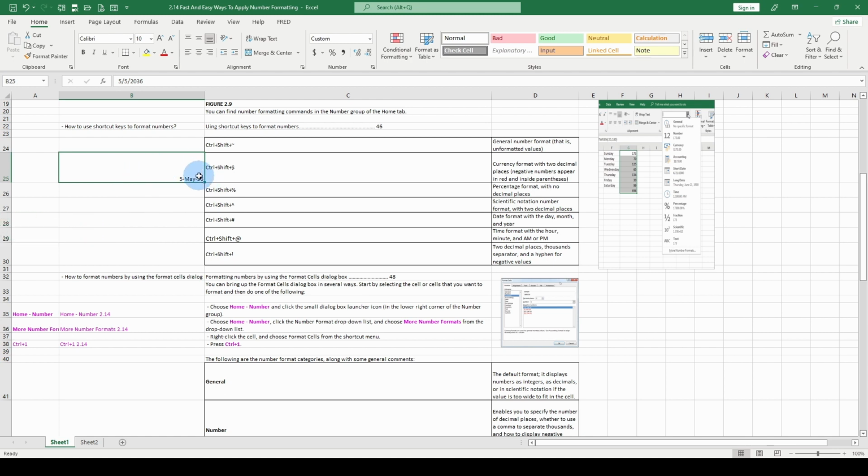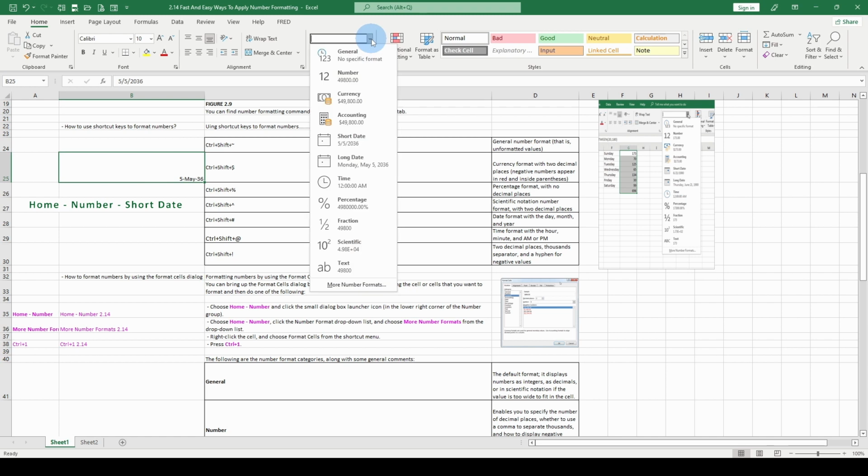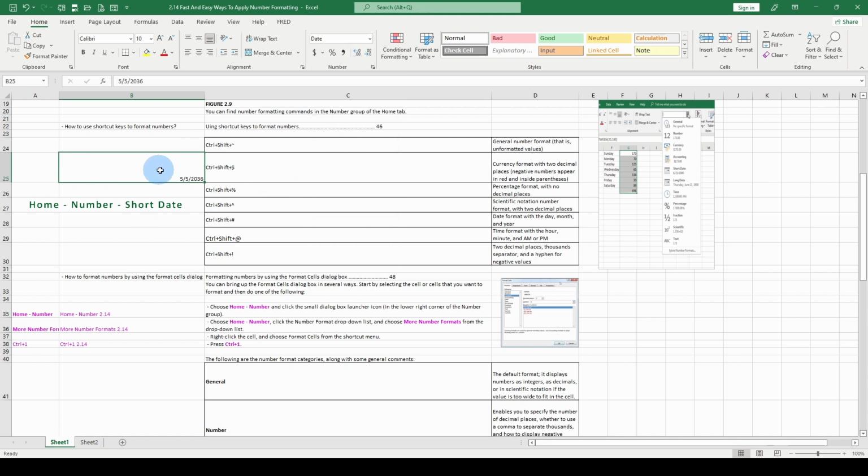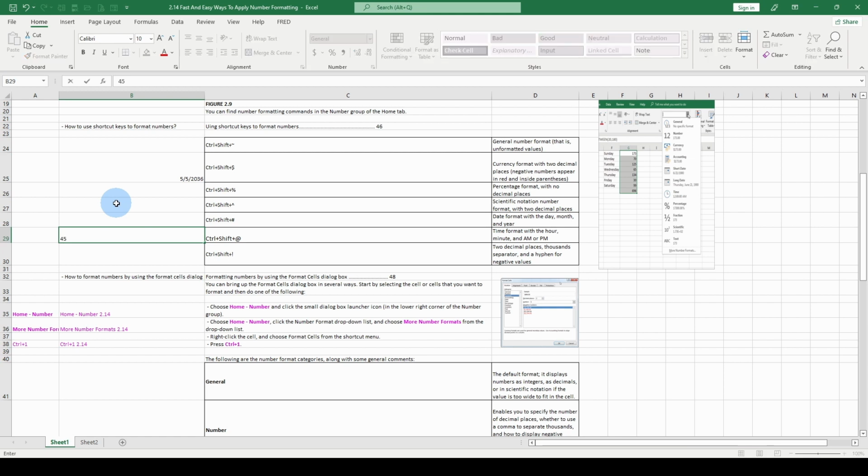The format here is set up to custom. So go to date, short date, and it goes 5/5/2036. Control+Shift @ gives a time format with the hour, minute, and AM or PM. So we can go 47,833, just some random number. Hit Ctrl+Shift @. That's 12 a.m. It just goes to this custom format. If we go to long date, it's going to go Monday, December 16th, 2030.